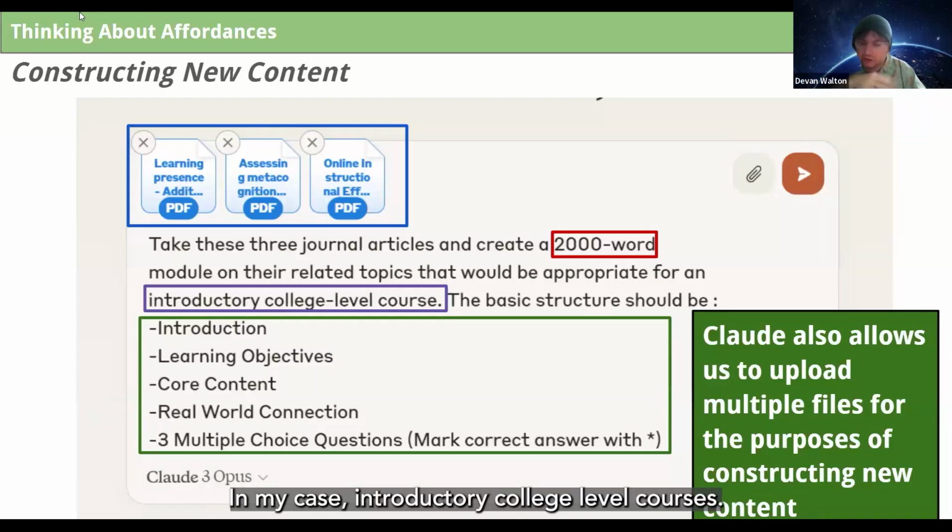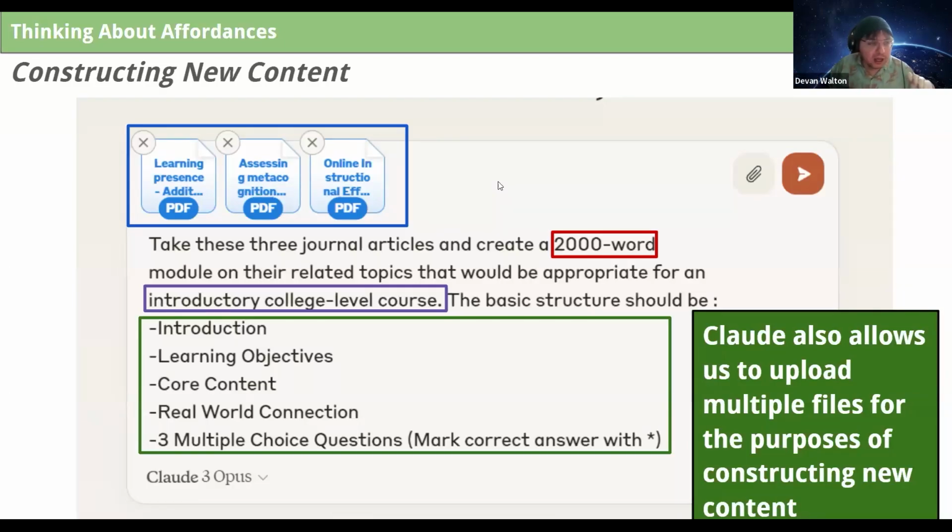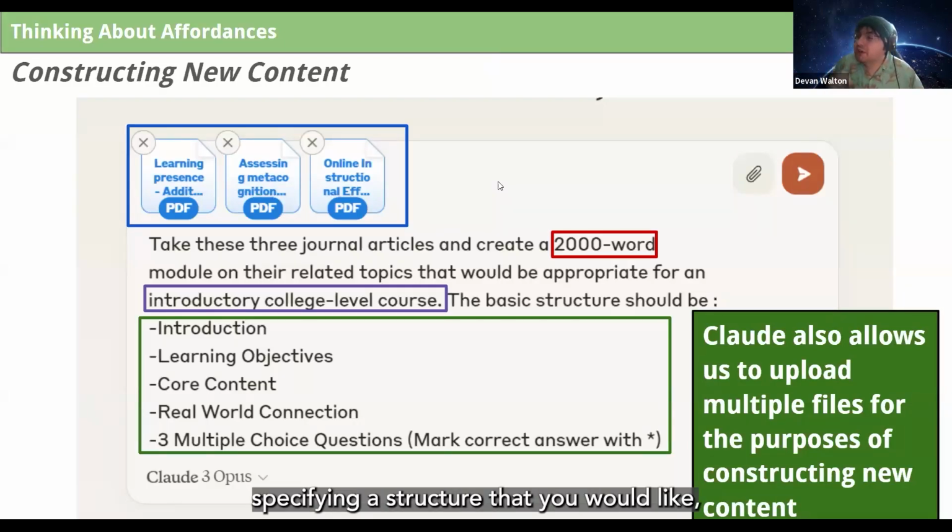In my case, introductory college level courses, but that might vary depending on what type of practitioner you are. And most importantly, if you're not providing a structure template, specifying a particular structure for the content you would like it to generate. So in this case, I'm specifying a structure of introduction, learning objectives, core content, real world connection, and multiple choice questions for a form of assessment. It would be able to stick to this structure, follow that prompt, and generate content.